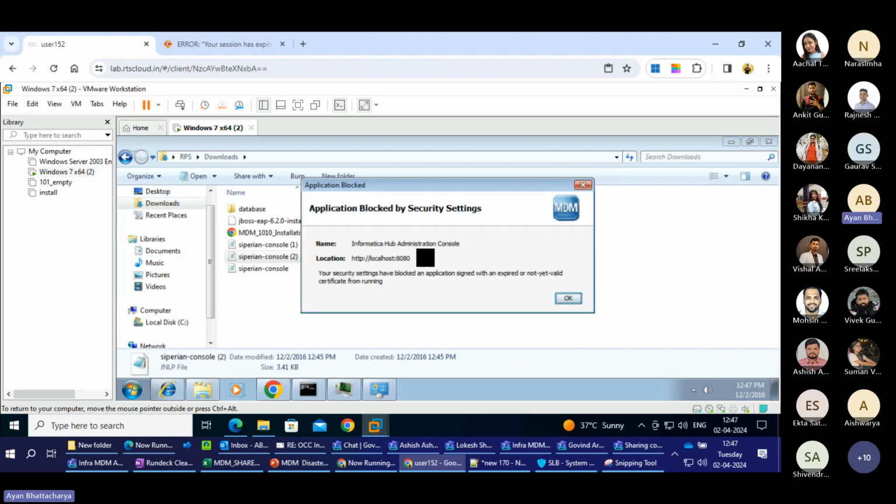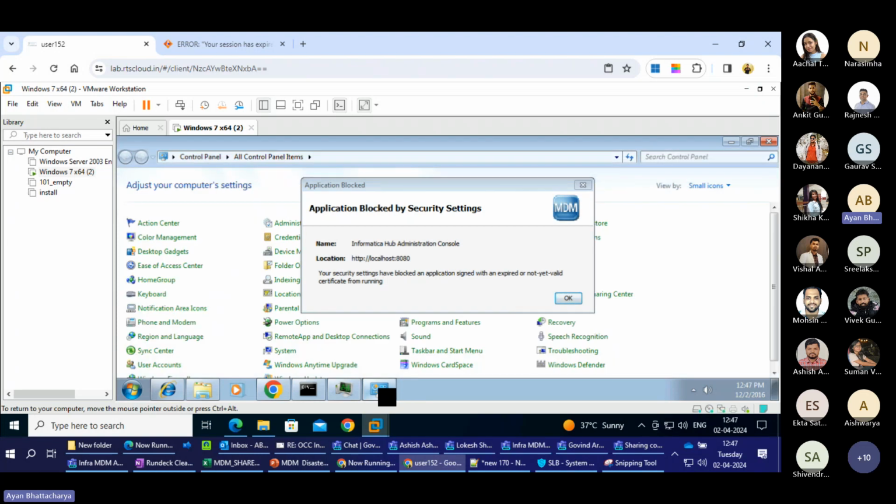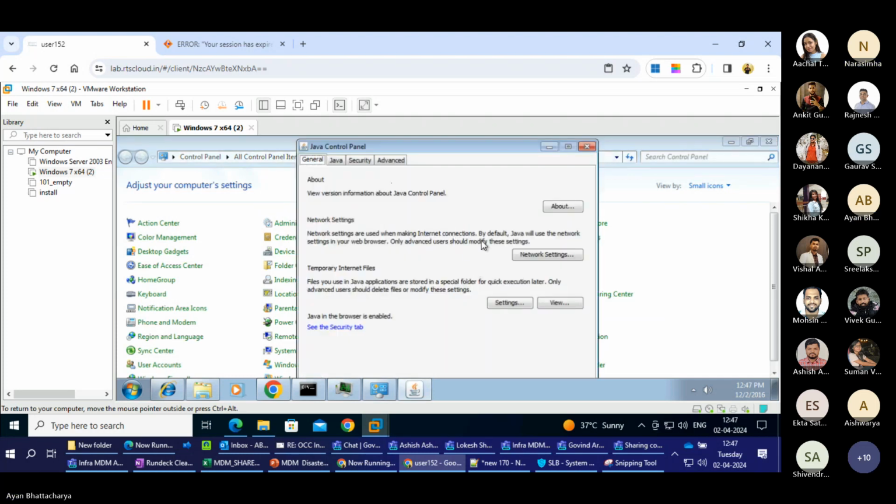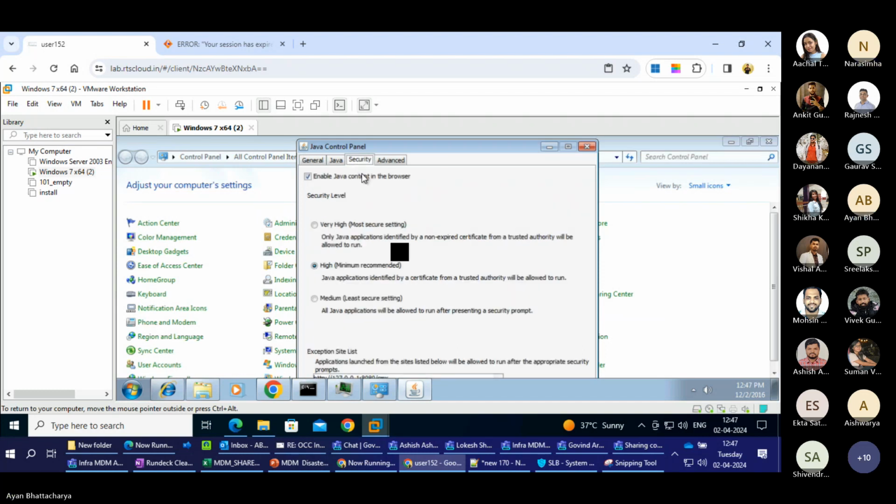Application blocked by security. So you change Java. Go to control panel. Yes, Java, right? Yes, you're right. Go to security. You know this, right? Medium. But the OK button is not coming.